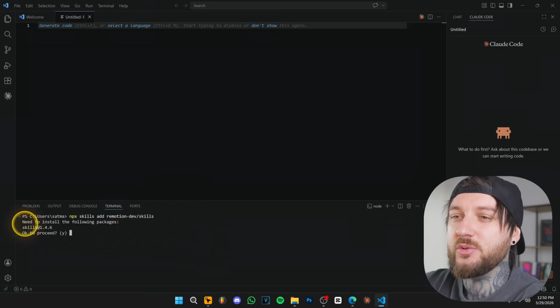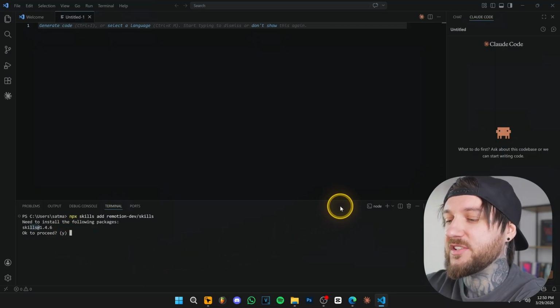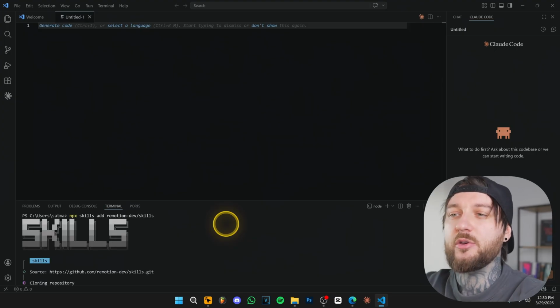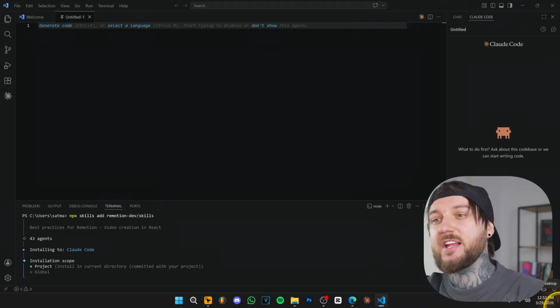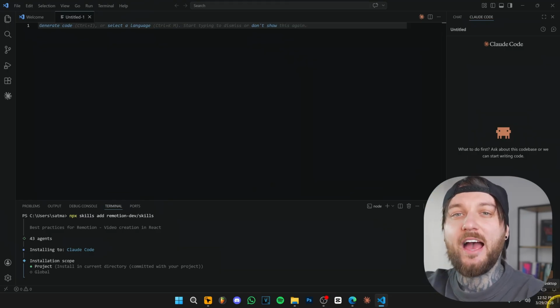It's going to ask you, need to install the following packages, skills 1.4.6, okay to proceed. And basically, in order to agree, all you have to do is type Y on your keyboard over here and then press enter. And this is how you agree. Now, as you can see down below in the terminal, it says 43 agents installing to Claude Code. Now it says installation scope. Here is where you have to choose your settings.